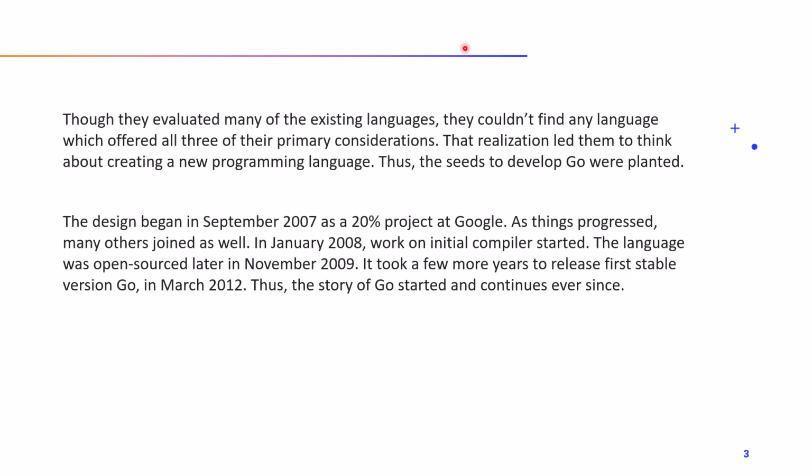Though they evaluated many of the existing languages, they couldn't find any language which offered all three of their primary considerations. That realization led them to think about creating a new programming language. Thus, the seeds to develop Go were planted. The design began in September 2007 as a 20% project at Google. As things progressed, many others joined as well. In January 2008, work on the initial compiler started. The language was open-sourced later in November 2009. It took a few more years to release the first stable version of Go in March 2012. Thus, the story of Go started and continues ever since.